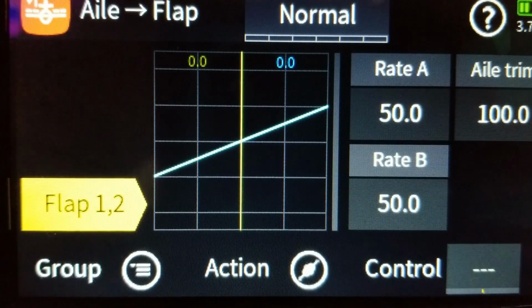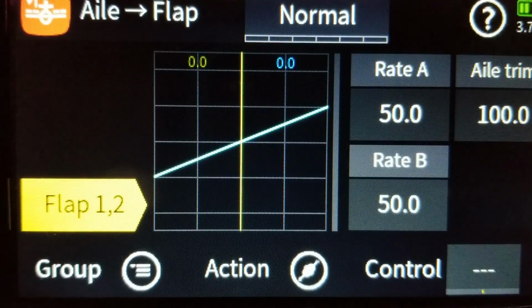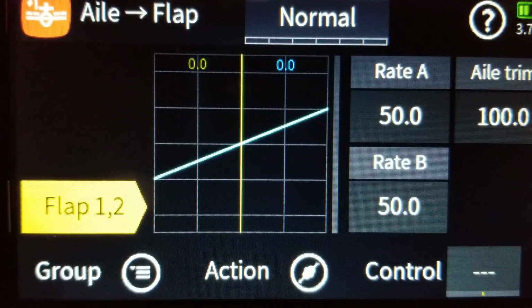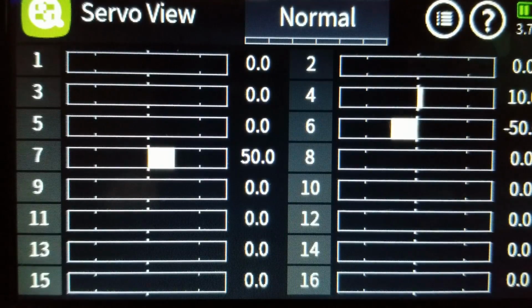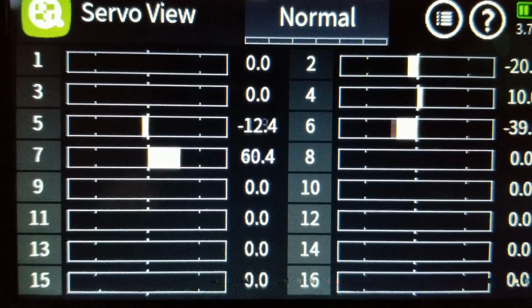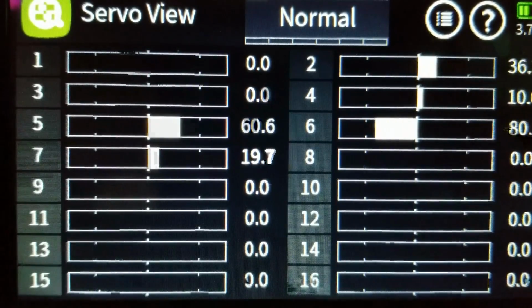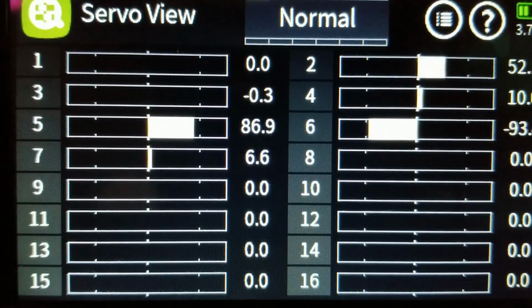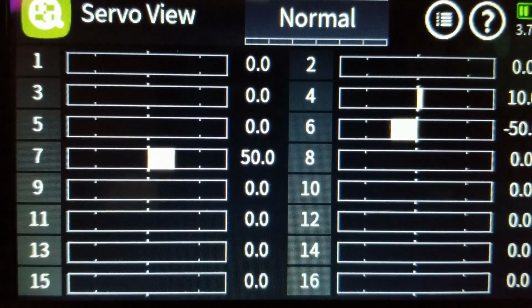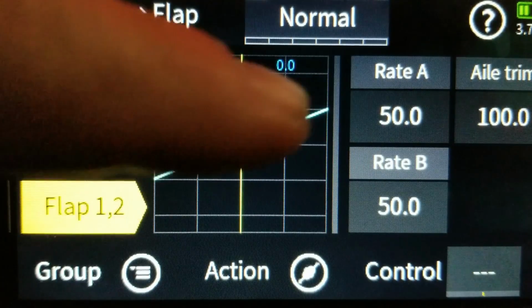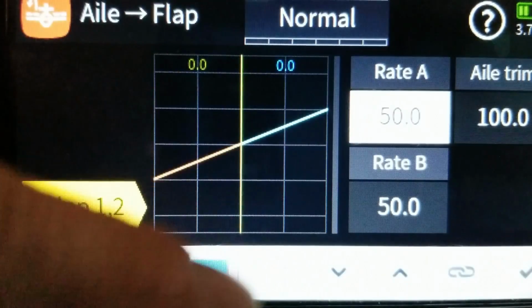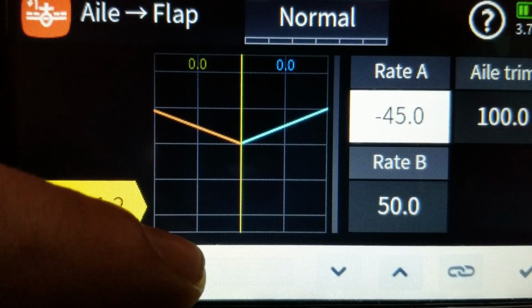Now, before we do anything else, let's just double check and make sure that the flaps are going the right way. So we'll hit the servo screen menu, and we'll move the aileron sticks, which are channels 2 and 5, and 6 and 7 are the flaps, and we can see that they're moving in the opposite direction of the ailerons. So what we need to do is actually reverse those values that we inputted here. So I need to have negative 50s here. So let's go ahead and make these negative values.